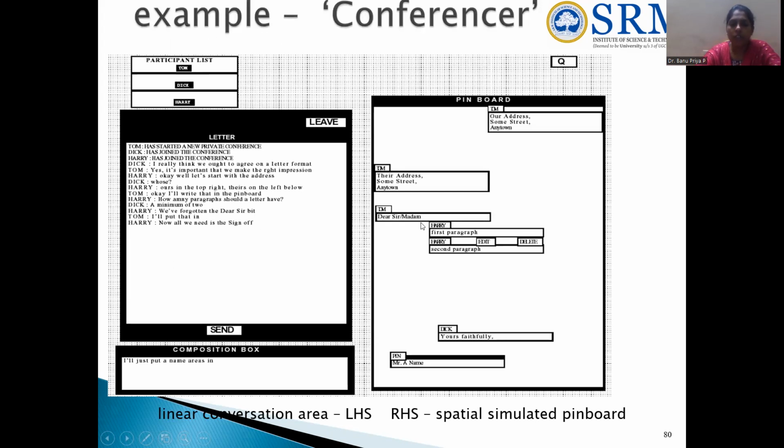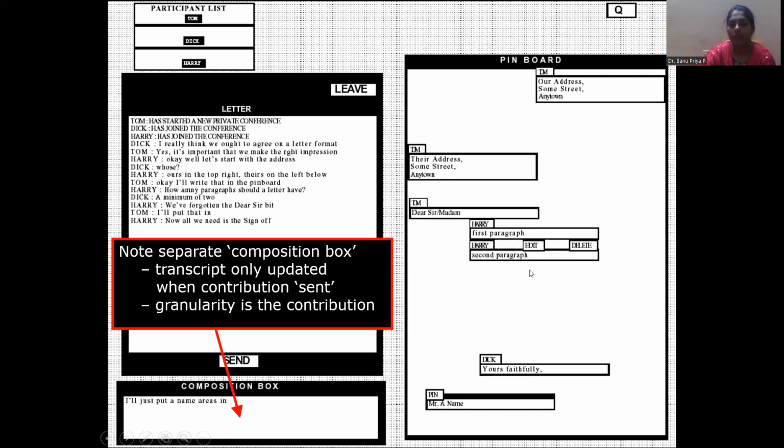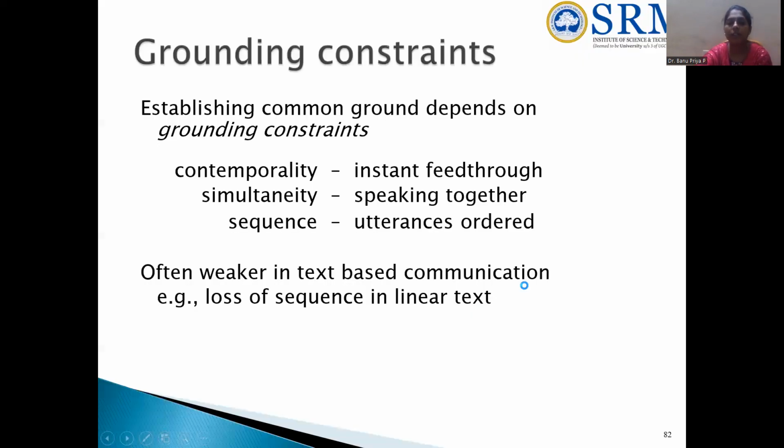If you look at these two figures, the first one is grouped together, so you would not see much effectiveness in the first. Whereas in the second one, when it is separated, there is much effectiveness. A spatial simulated pinboard is good rather than your LHS. So when you are able to separate some composition boxes, it is good to have the spatial simulated.